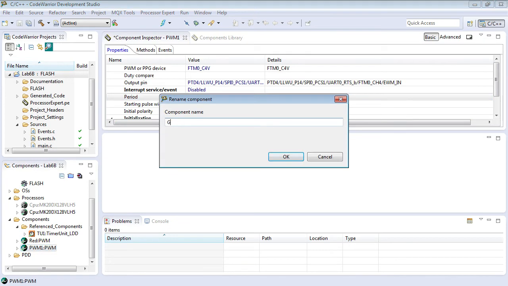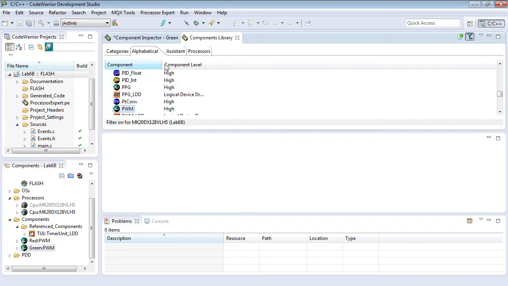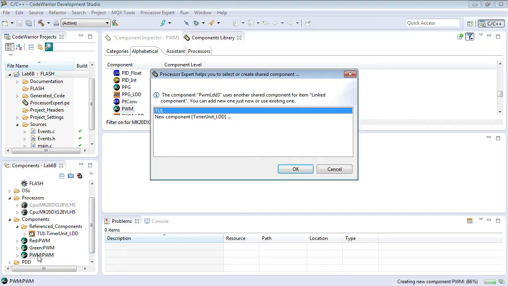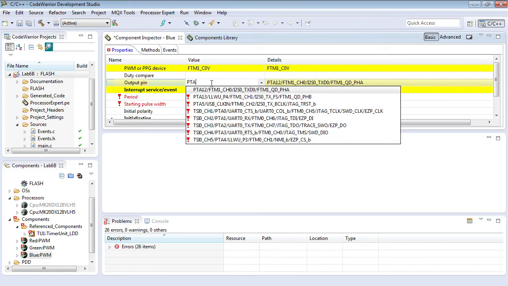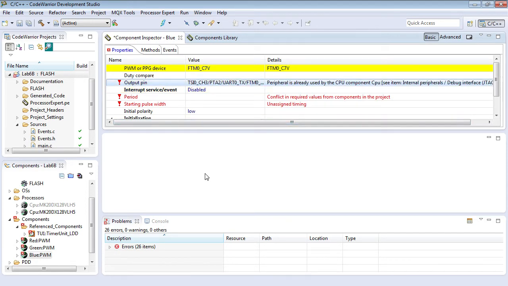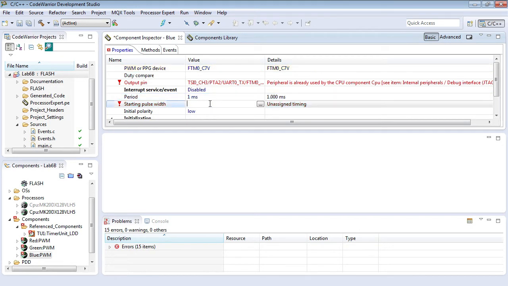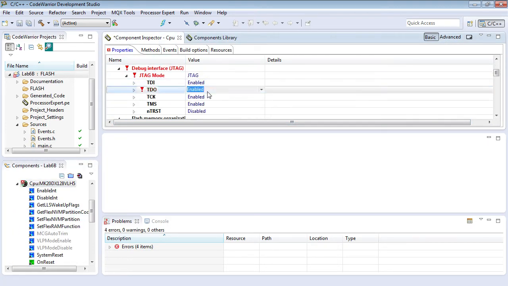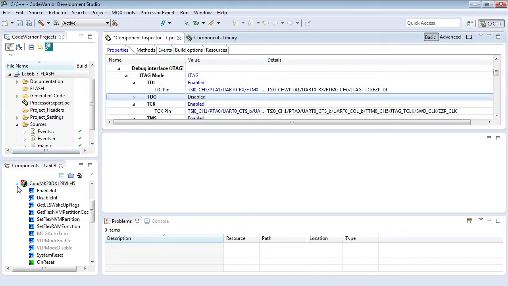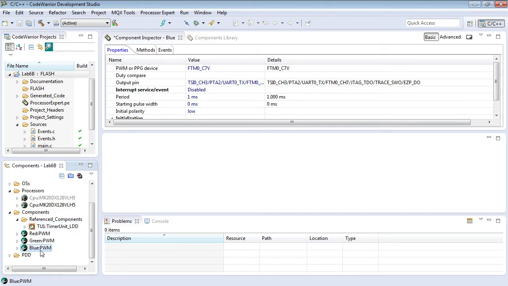So this one I will give the name of green. And so adding the final module, once again reusing the timer, I'm going to call this one blue, and I'm going to set it to pin PTA2. Now remember that the blue pin is configured for JTAG by default, so we have to go in and turn that one off, similarly to what you would have already been doing with your bit I/O outputs. So just over here in the CPU properties, JTAG, I'll disable TDO so that we no longer have that conflict. And then you see the error messages disappear.